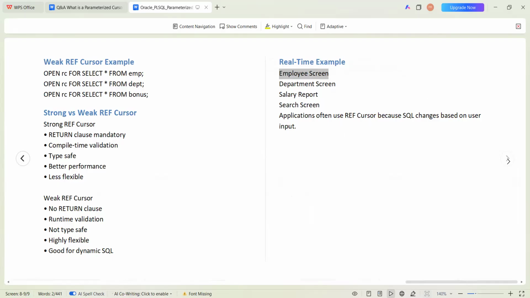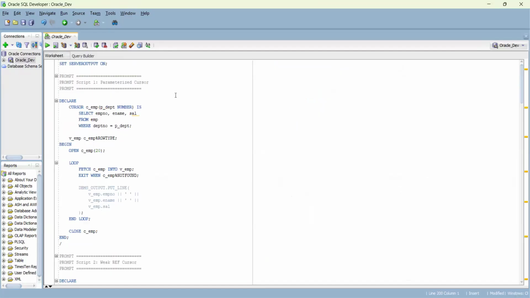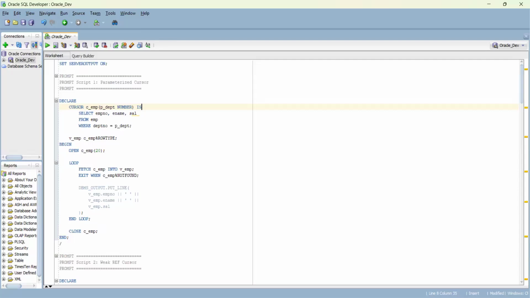Okay, so let's go with a practical session, a practical example.